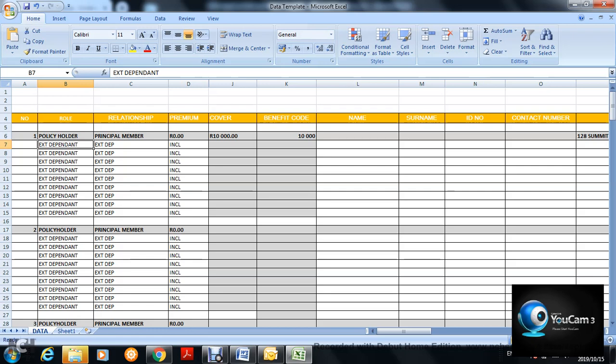You can leave everyone as extended dependents if this is a member plus 9, because it doesn't really matter what relationship they are. If they are member plus 9, it's just one member and the rest are all extended. But if this is a family policy, now we need to write relationships.